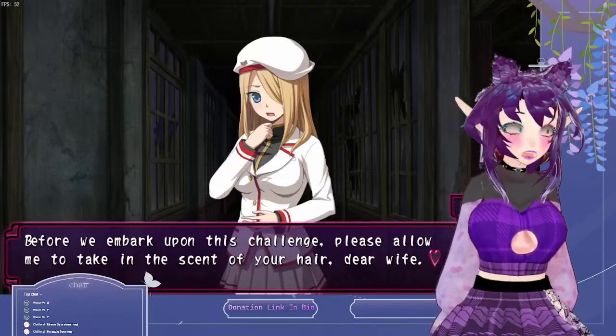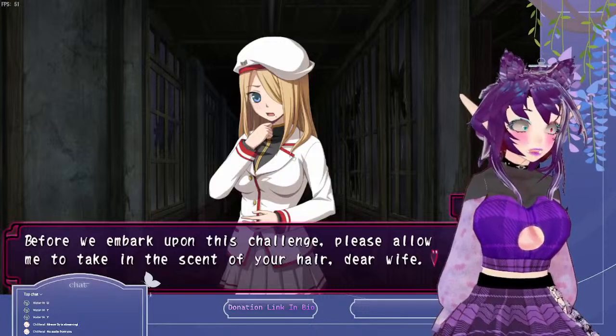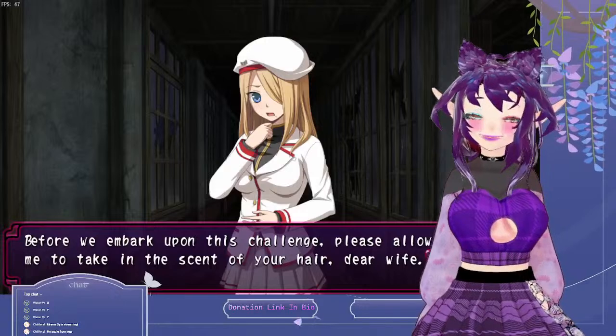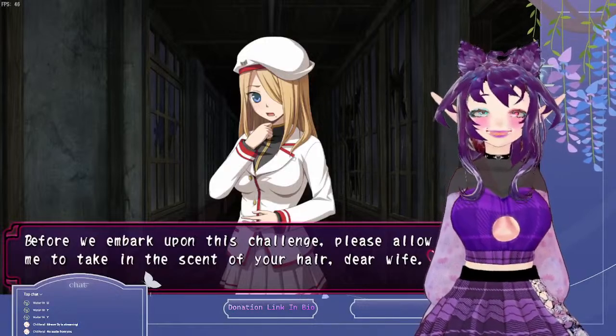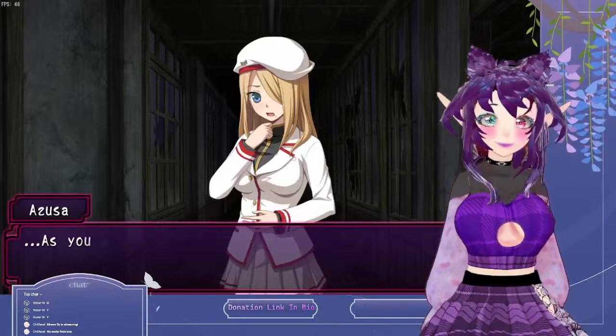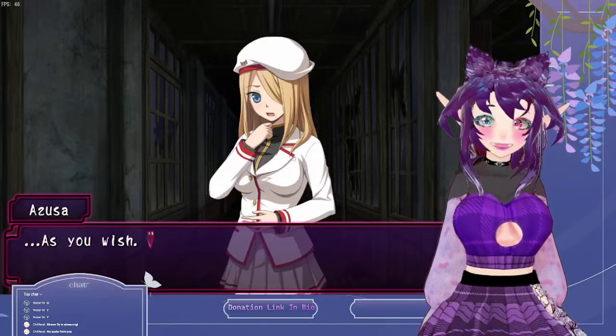I can actually imagine you saying this to like Ruka's long, luscious white hair. Before we embark on this challenge, please allow me to take in the scent of your hair, dear wife. Well, as you wish.